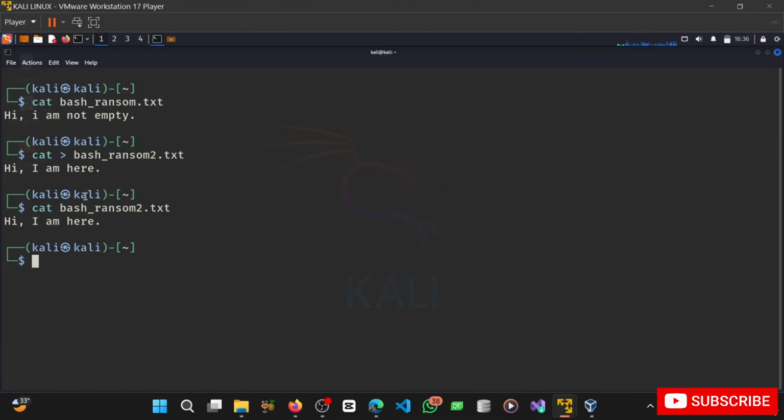You see, it was written successfully. Hi, I am here. Now you can also append to a file instead of overwriting the content of a file. To append to a file, I'm going to append to the bash ransom2.txt.